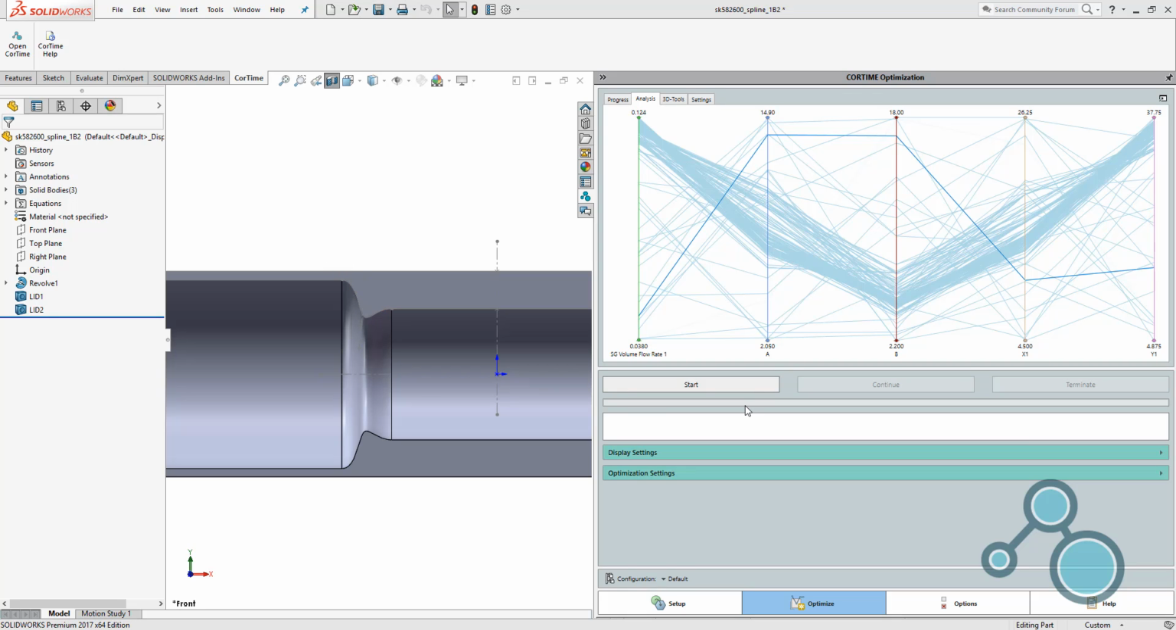This has been everything for this video, a small summary of how to set up a fluid optimization in Cortime.